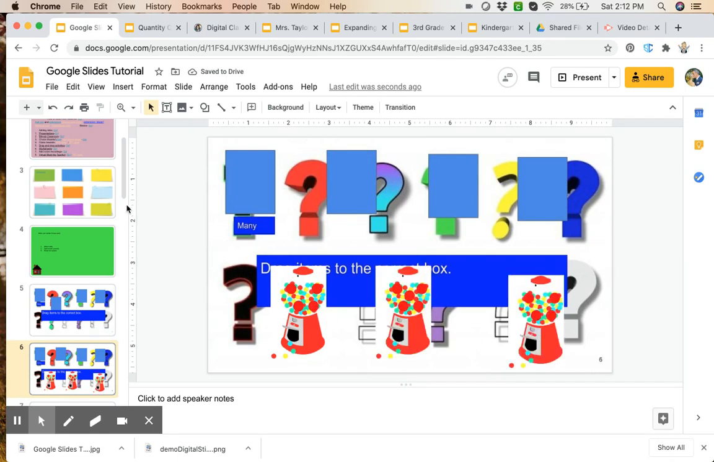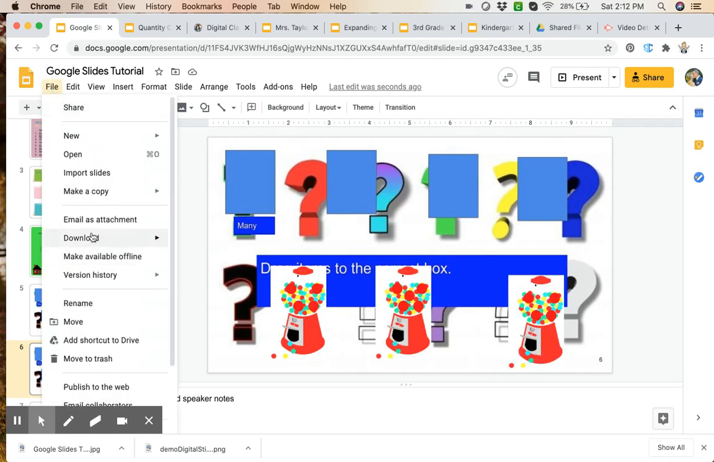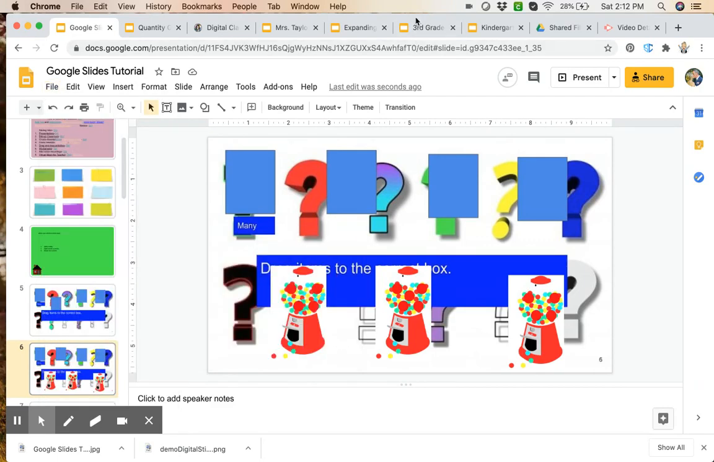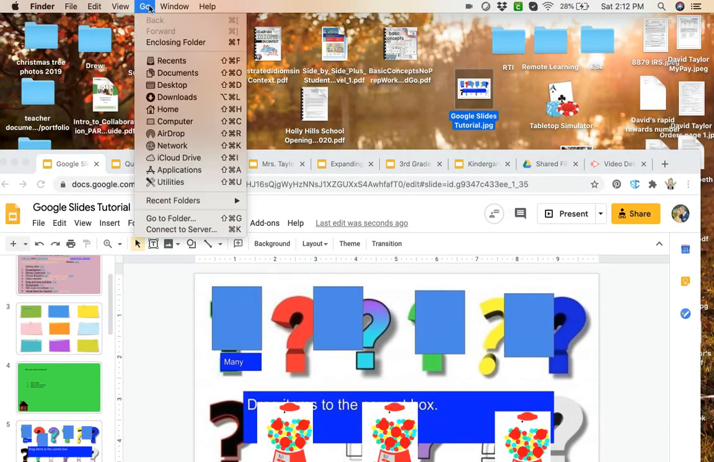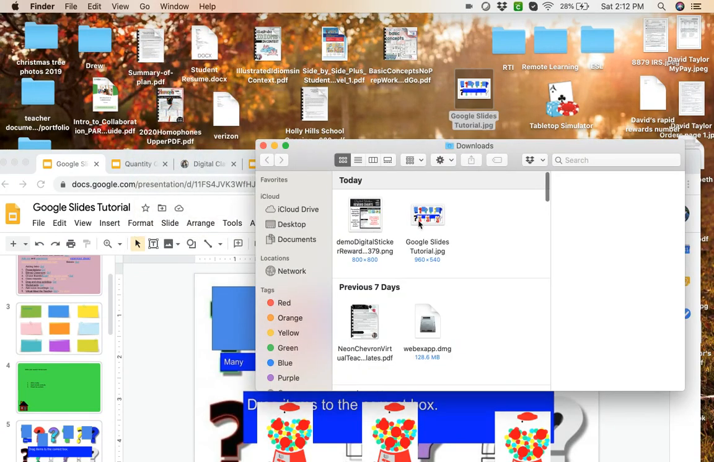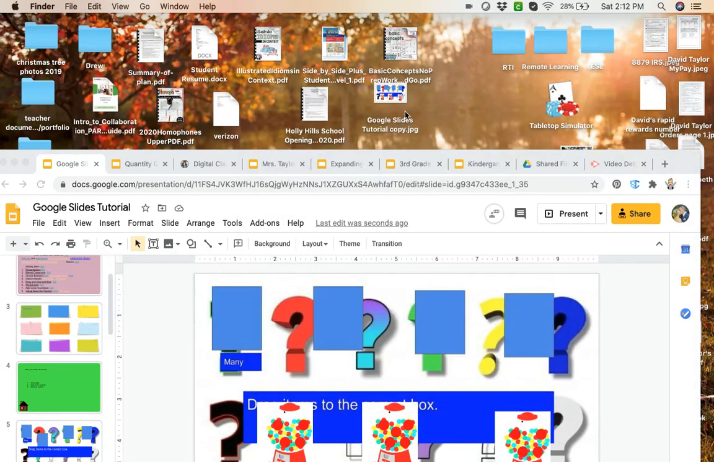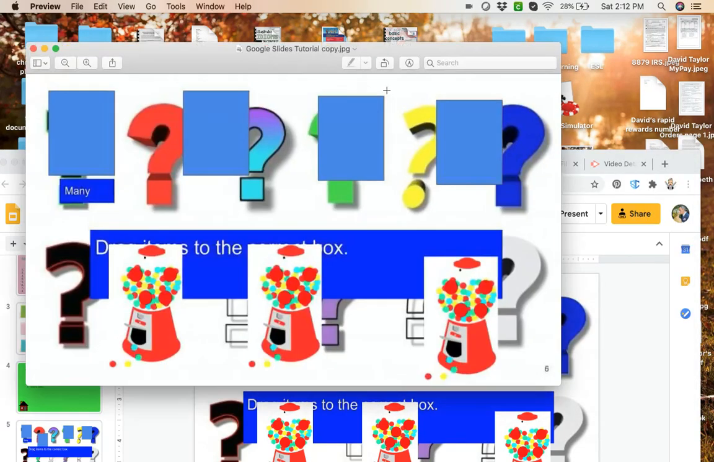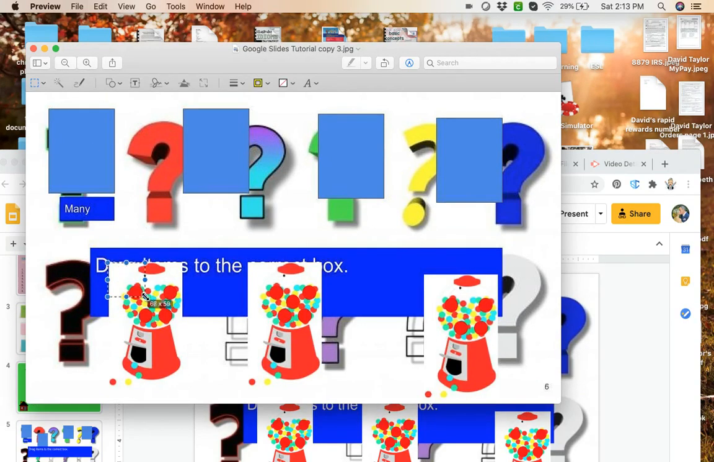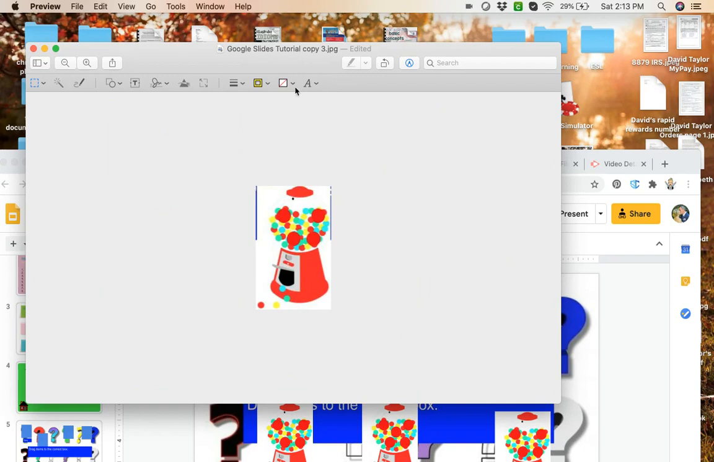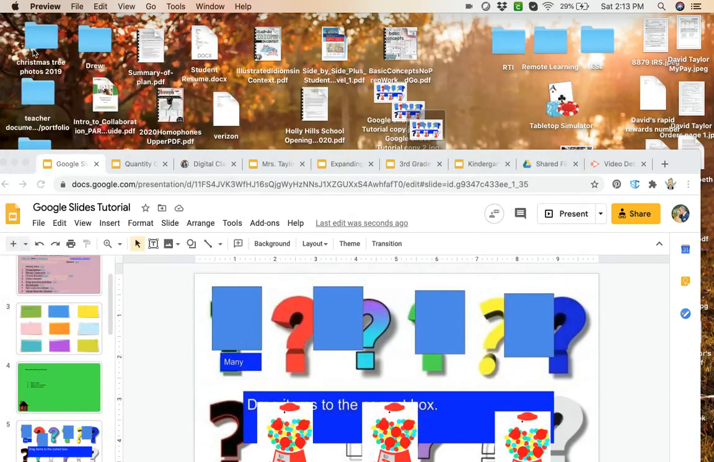Okay. Pretty much what you have to do is you have to download the image again. And then this time when you get the image, excuse me, you have to crop each individual image out. Now it's going to give me the option to crop. And now this is the image. And I would upload that.